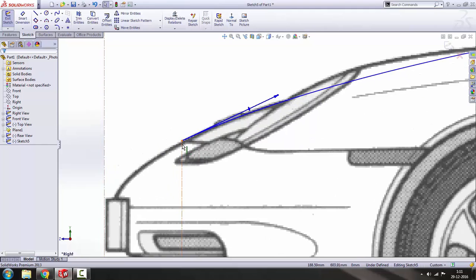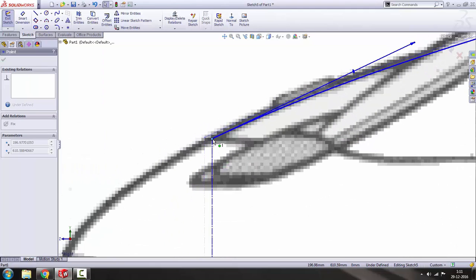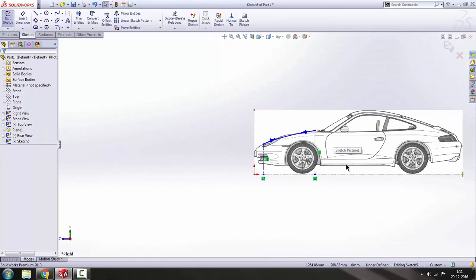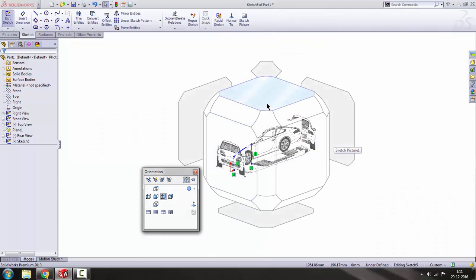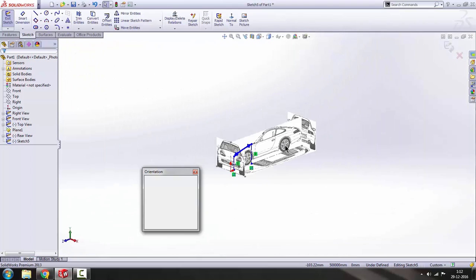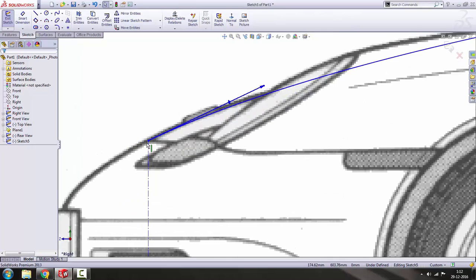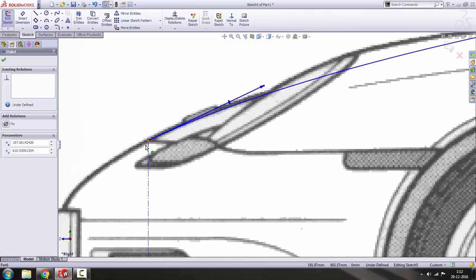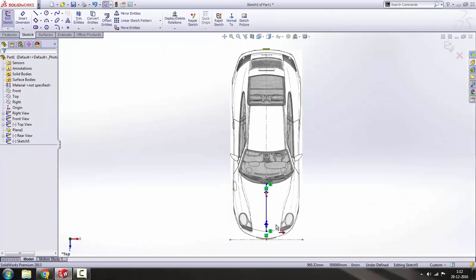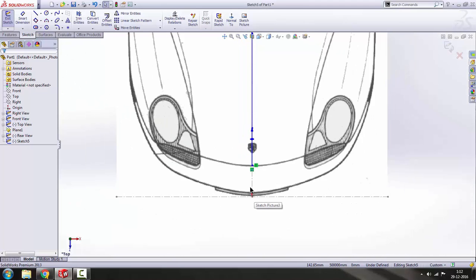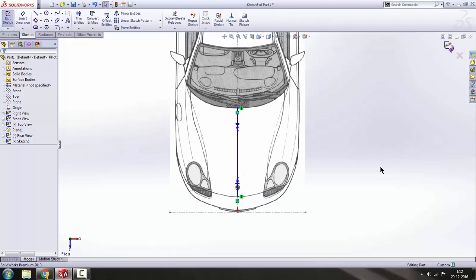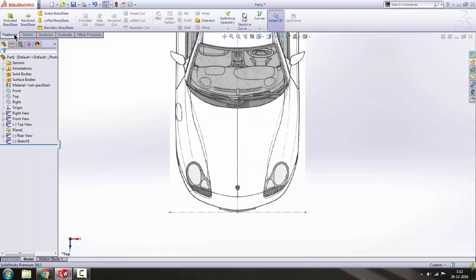Now, the reason why I'm looking so much at the precision is because to make a fine car you have to make every sketch properly. So here's the problem. A little more time we spend, the more beautiful the car will be. So this is good. Get out of the sketch, and we will go to features.